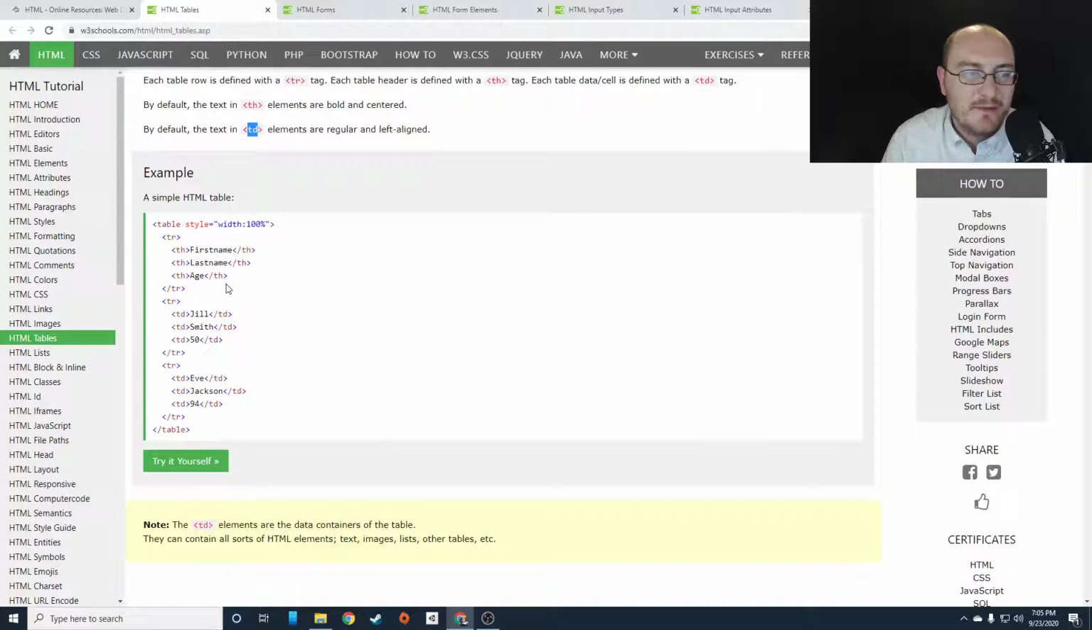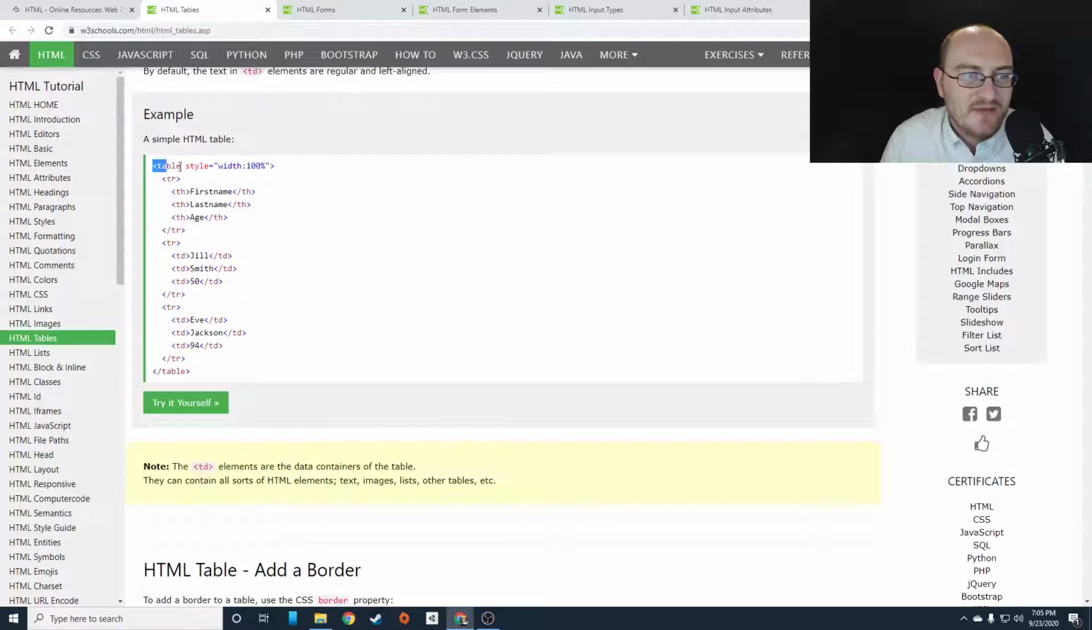Here's an example of what this would look like. So we have table. Now, they're indicating style width equals 100%. That's just because they want the table to stretch across the entire screen. Inside the table, we have a number of table rows: one row here, a second row here, and a third row here. Inside the row, we have a header. So we have one header, two headers, and three headers.